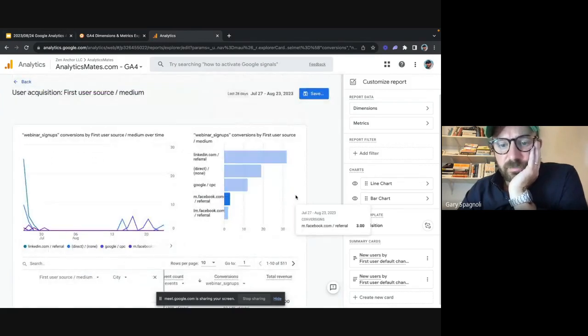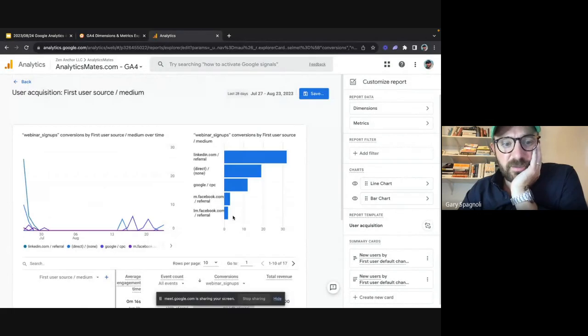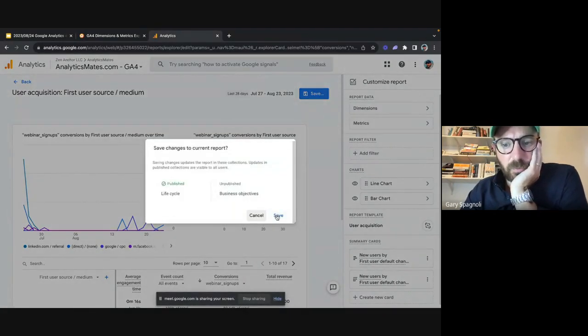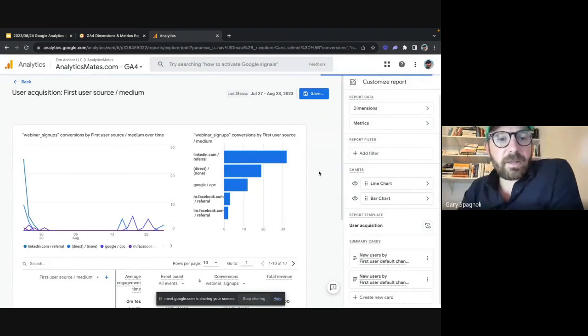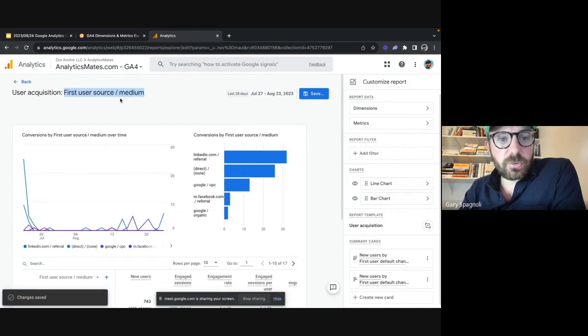I'm going to save. No, let's get rid of the city report. I don't care about that. I'm going to save this for the first user source, and I'm going to save it to the current report. So instead of looking at default channel group, when I go to the user acquisition report now, it's going to show me first user source medium.